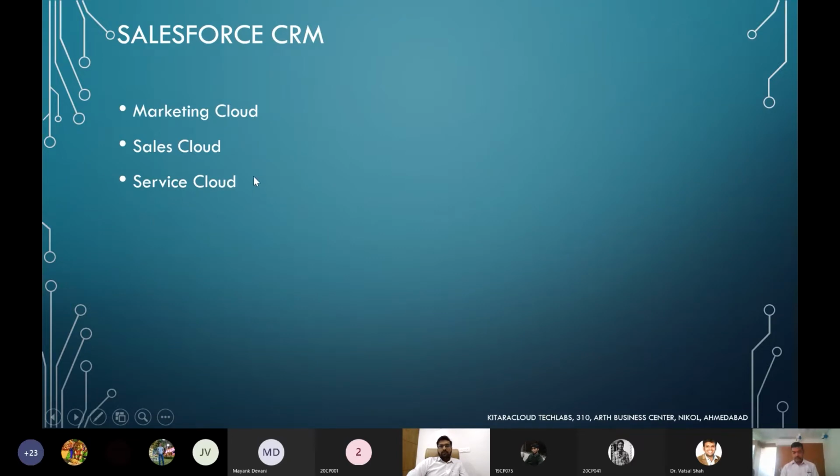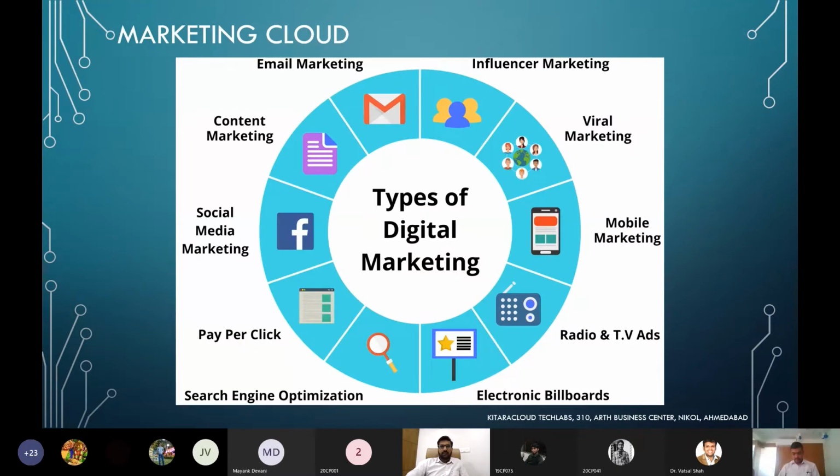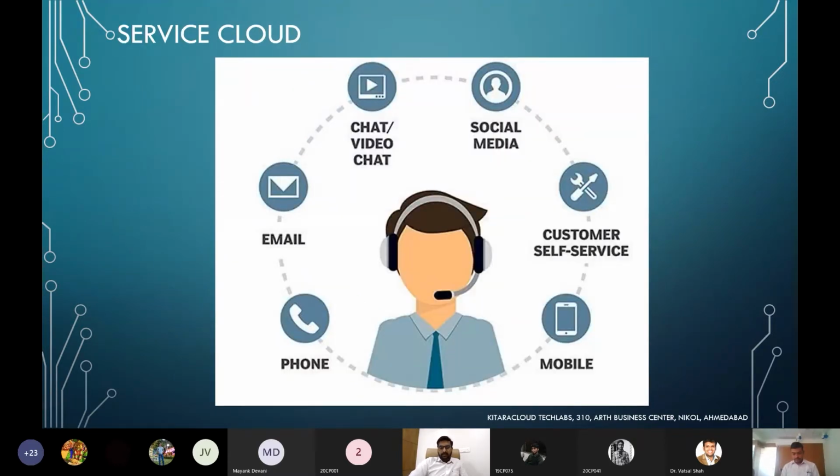Now the third one is service cloud. When service cloud comes into the picture, some customers are already using the application and have an issue with it. Let's say we have taken Geo's plan for 6 months, and in the second month we face a challenge. There is a speed issue, or the internet goes up and down, or the internet is not working at all. That kind of thing can happen.